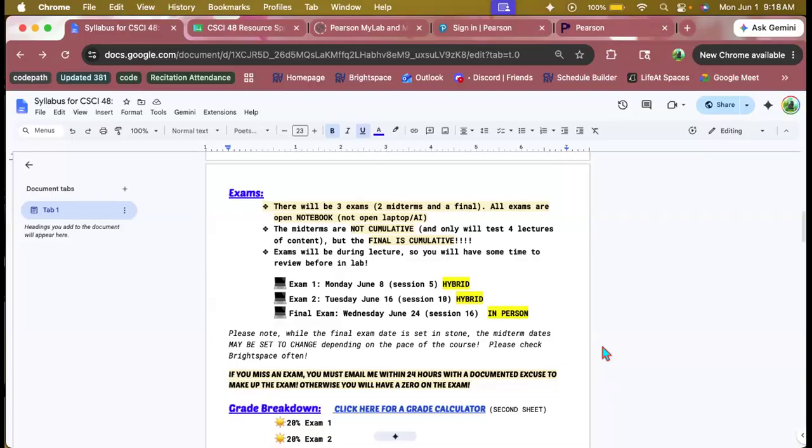So this means you're going to have about 4 lectures worth of content per midterm, right? And the 2 midterms are not cumulative. So the first midterm is going to be just on lectures 1 through 4. The next midterm is going to be on lectures probably 6 through 9, because in lecture 5 we're going to be doing the exam. So it'll be less material that you have to do for the midterms. The final is the only cumulative exam, and the final will be in person. But again, still open notes.